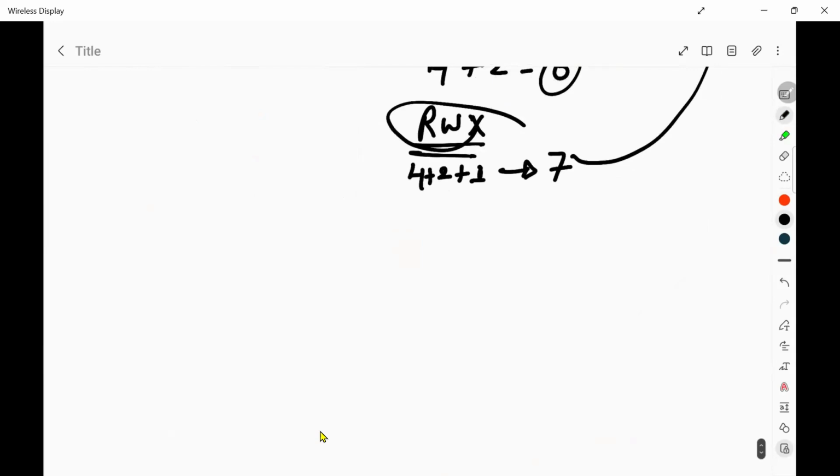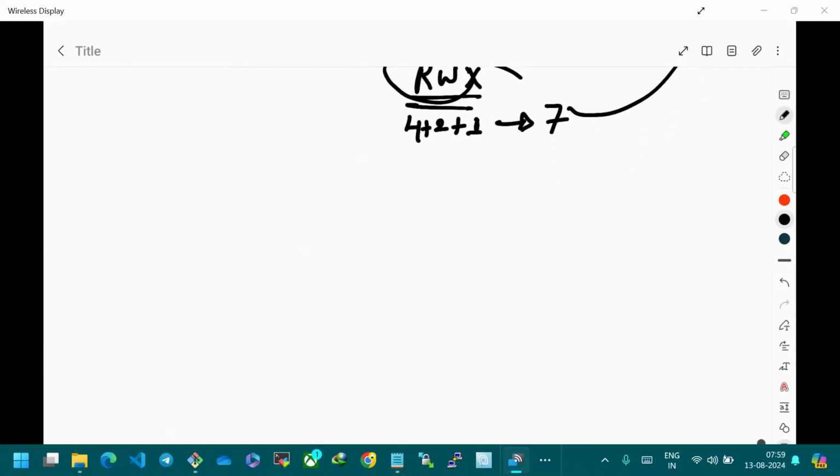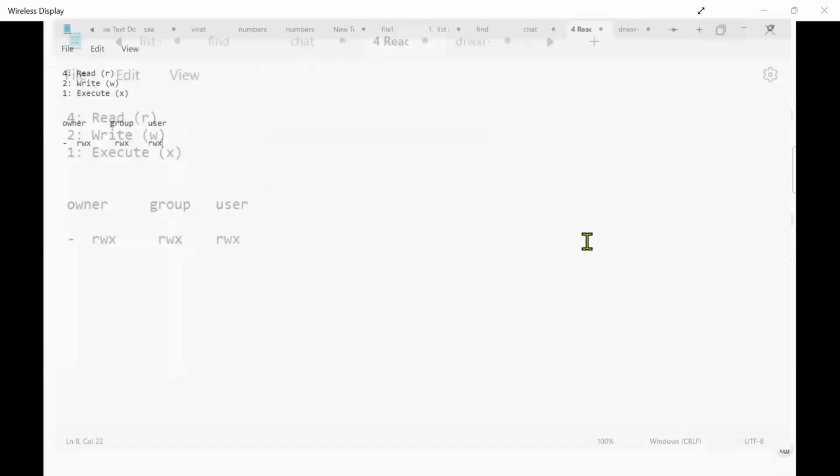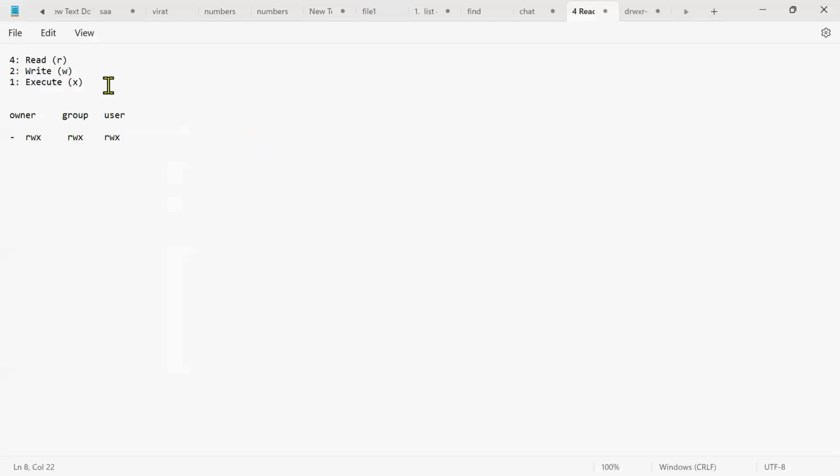Let us see this. Where is this? I think I've already done this. See here, read is 4, write is 2, and execute is 1. Everybody clear here? Guys? Yes, sir. Yes, Sachin.